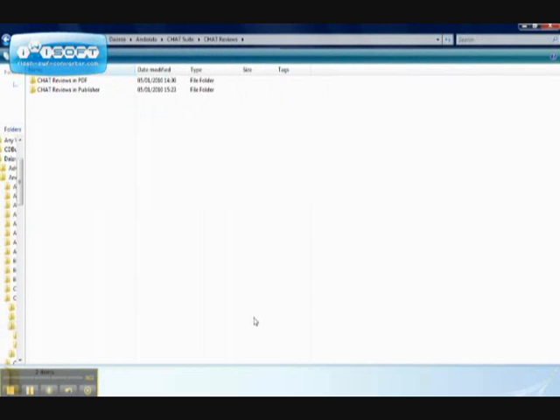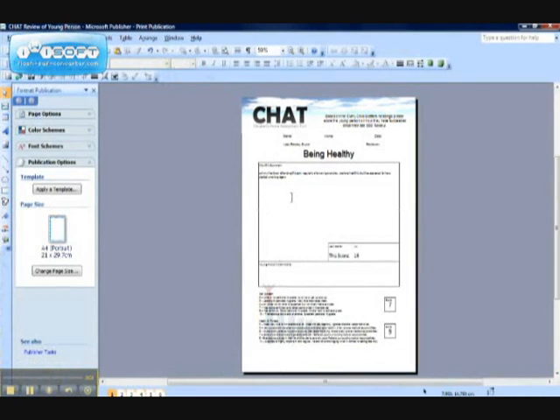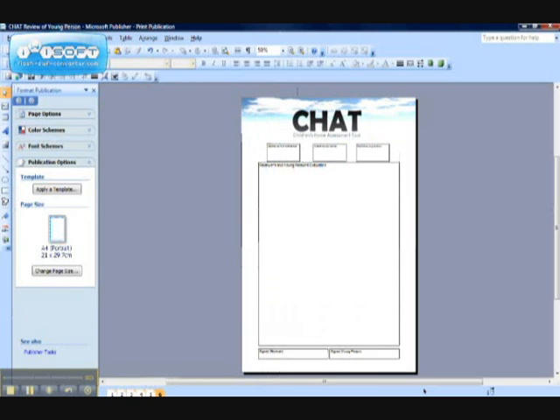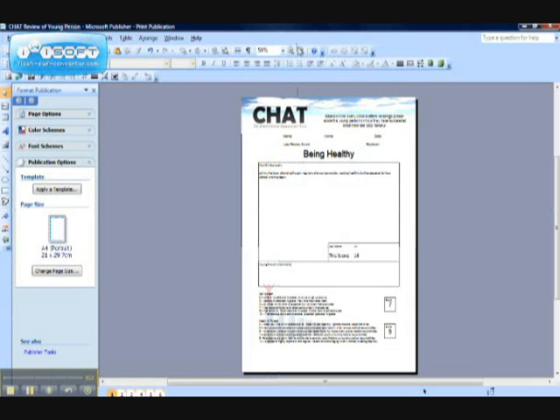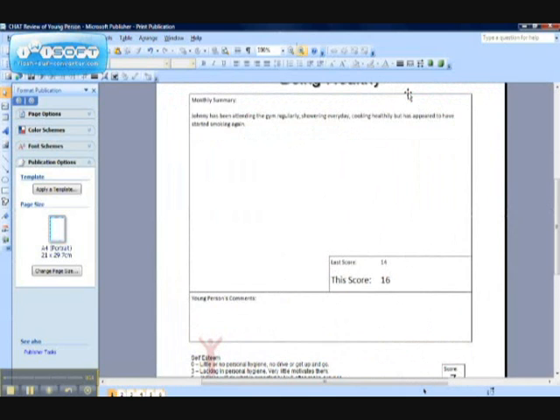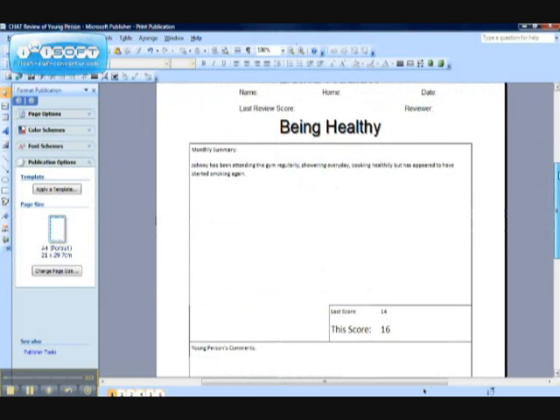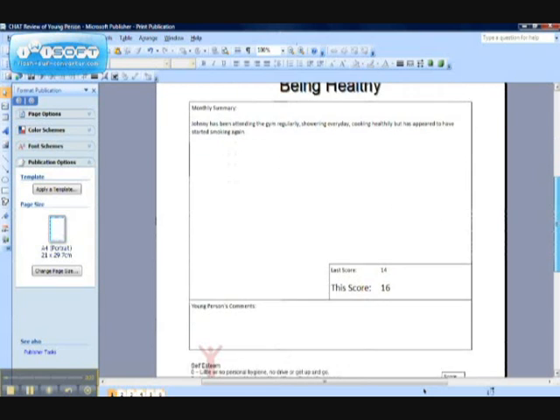Okay, when you open up the CHAT suite, you get these folders, and we're going to open up the young person's document in Publisher. It's the editable version. You get a page for each aspect of their lives under the Every Child Matters headings, as you can see, and a summary page. So we're going to look at being healthy. I've added some text in. You'll have to elaborate further on that.